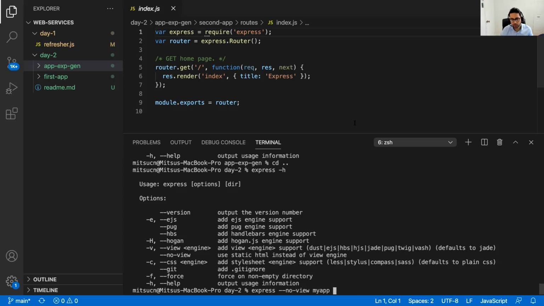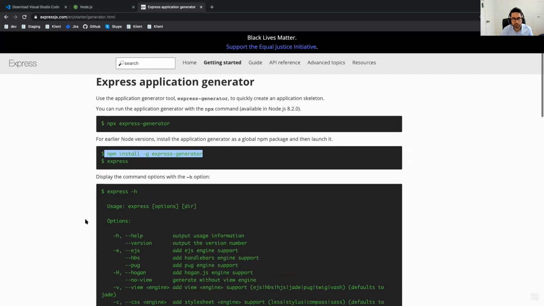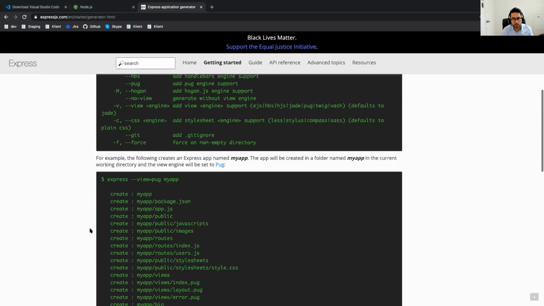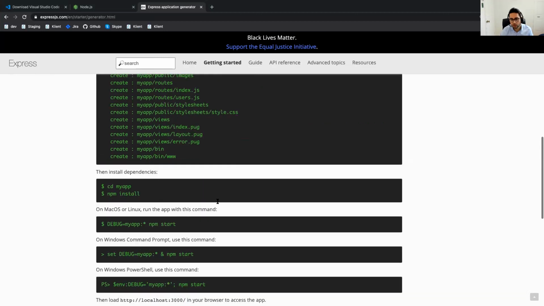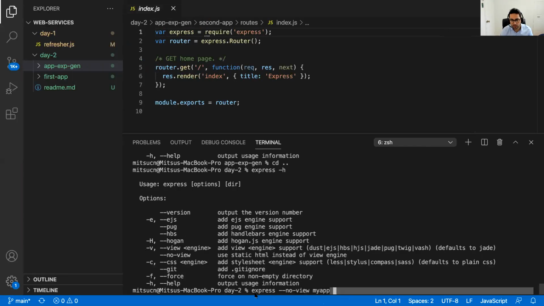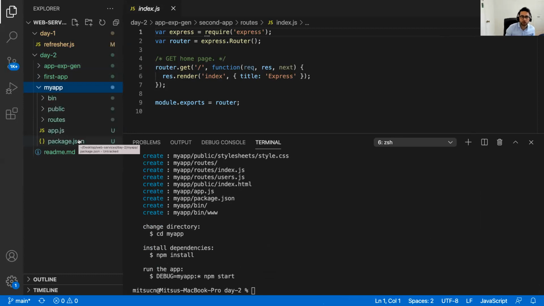So we did install Express Generator, and now we are generating a new application, but we do not want a view with it. So I'm just gonna do --no-view. Here's the command, and I'm running it inside day 2. Now, when I run this, it's gonna create an entire application folder for me, and it's gonna create package.json too. We do not have to do npm init anymore. It's gonna create everything for me.